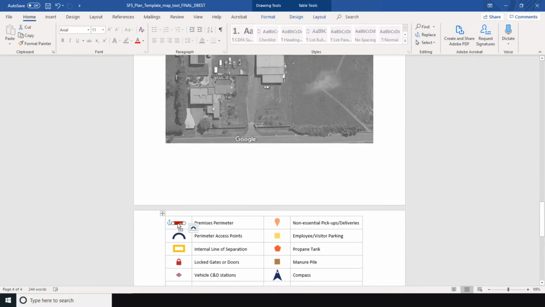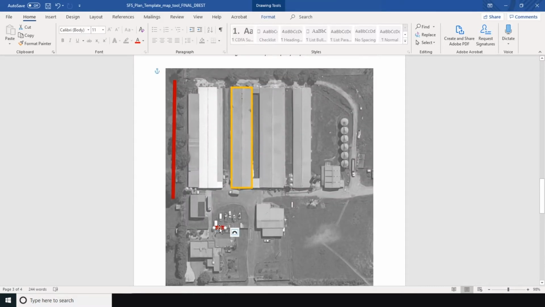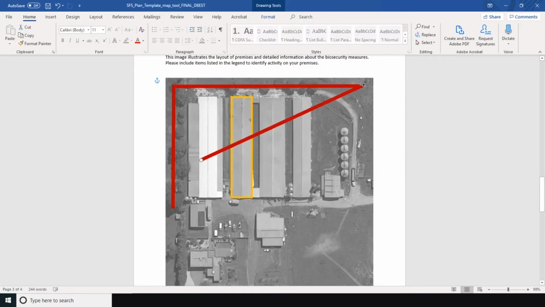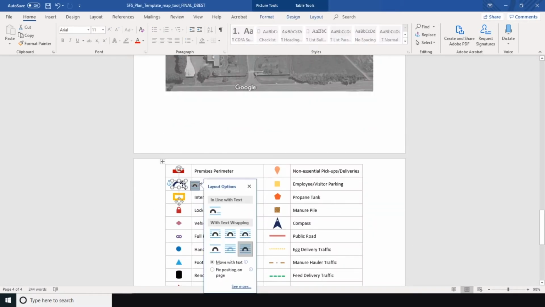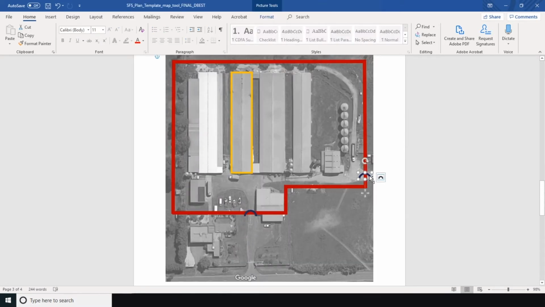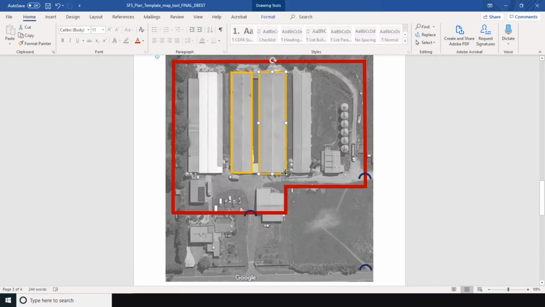Start with the premises perimeter lines. They should be used to outline the area where you have biosecurity measures in place. Draw the perimeter as small as possible. Note that, on this premises, we have excluded the employee houses, employee parking, egg store, compost pile, and manure pile. Place the perimeter access points where gates or roads are located. Use the internal lines of separation shape to outline different locations that contain the animals or animal products on your premises.